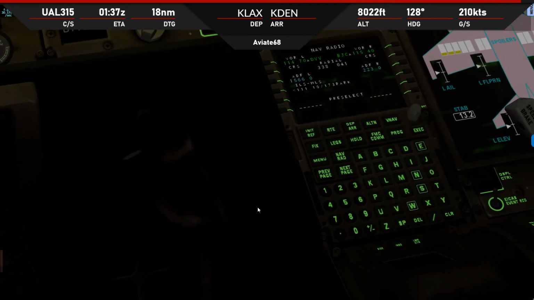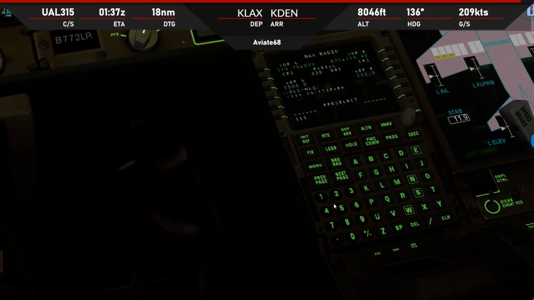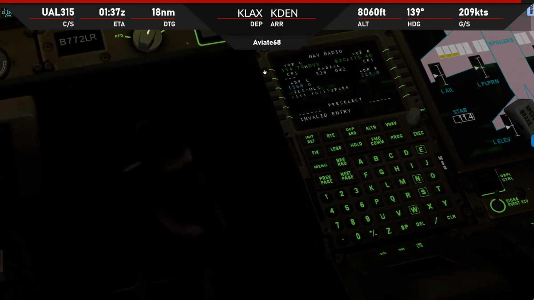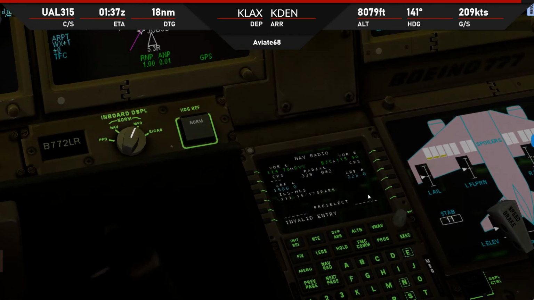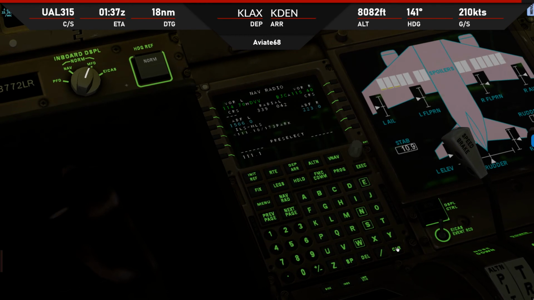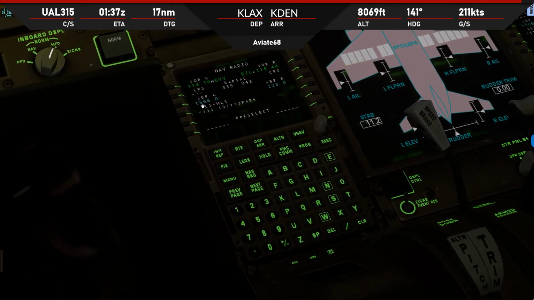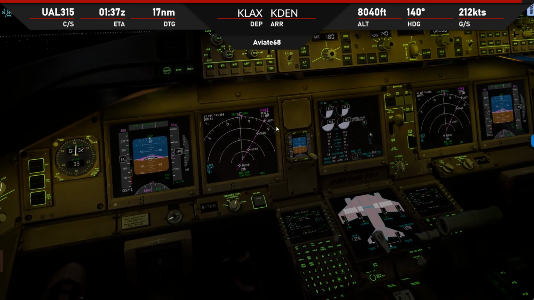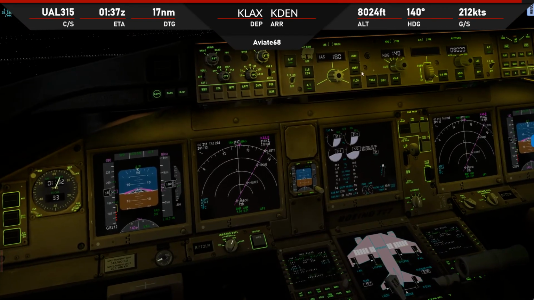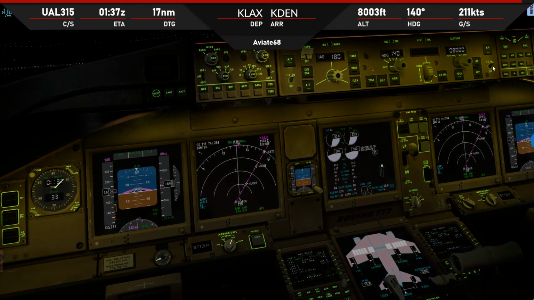So we're gonna type in 111.5 or 111.1 actually into the frequency here. Should be ILS, yeah, ILS 111.1. Go ahead and arm the localizer.